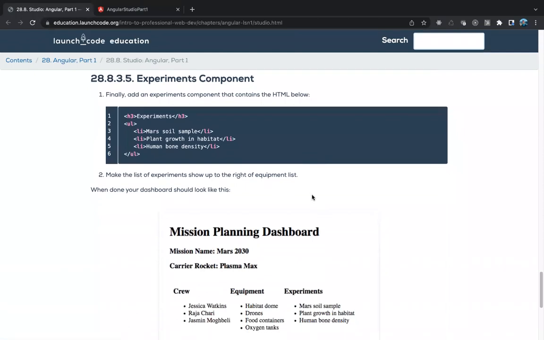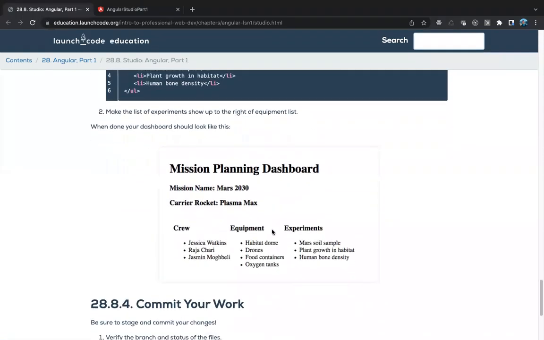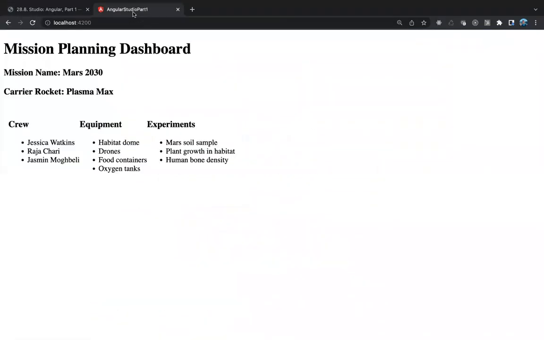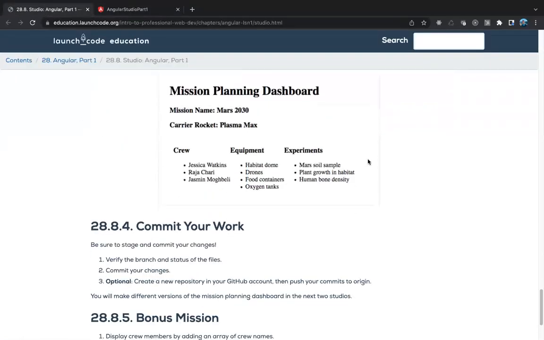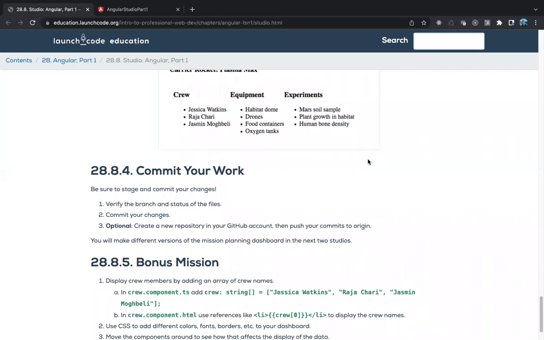So that was number two. When you're done, it should look like this. As we just saw, it looks exactly like that. So we're looking good so far. All right, 28.8.4, commit your work. Be sure to stage and commit your changes. Verify the branch and status of the files. Commit your changes, and then create a new repository, and on your GitHub, push all the commits to that.